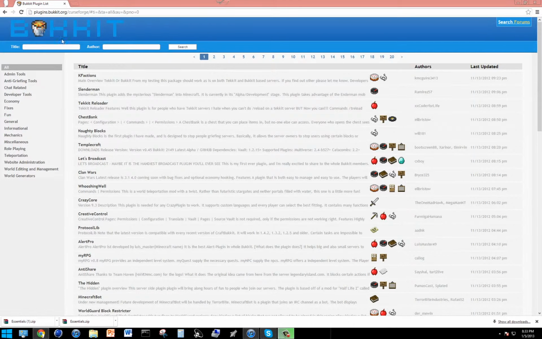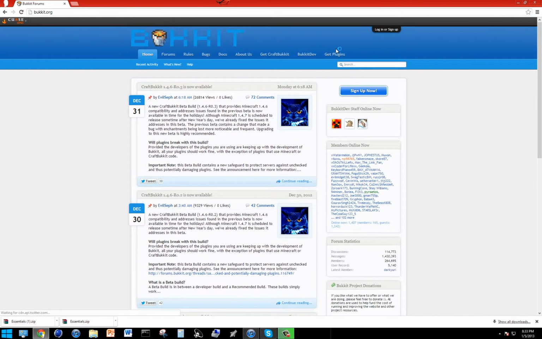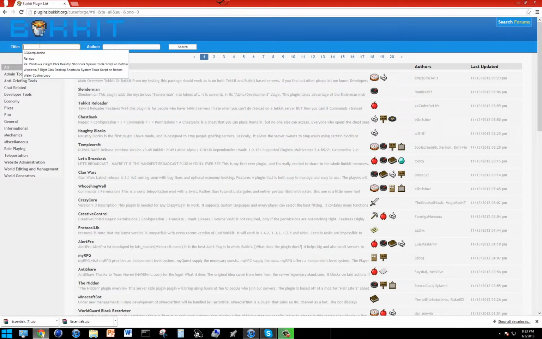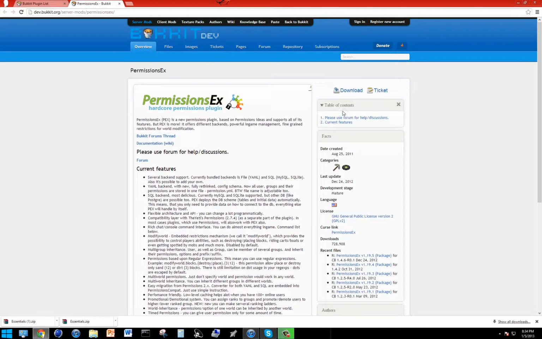So first off, we're just going to go to the plugins folder on Bukkit. So let's just go back to Bukkit and then click Get Plugins. So we're going to want to do PEX. I believe this should pop up now. Apparently it's been changed. So just do PermissionsEX, and it's the first one. So now you just want to click download. It should be okay. Last update was a week and a half ago.